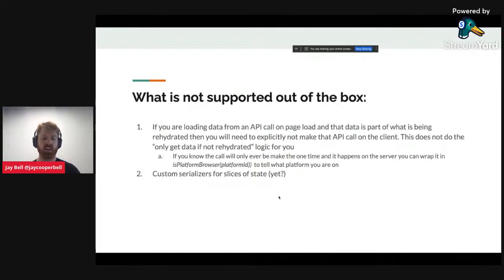And then you can't currently supply custom serializers for the state yet. With the JSON stringify method, I know you're able to provide a custom serializer or stringify function. Currently, the library just uses what's built into the Angular transfer state for that.